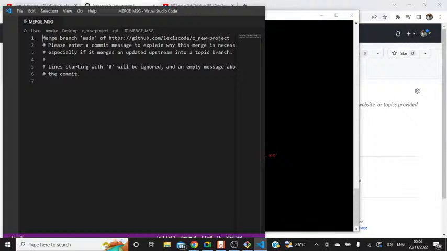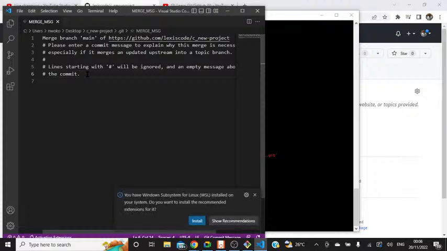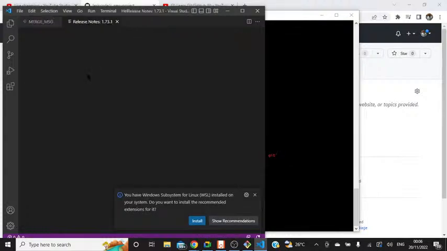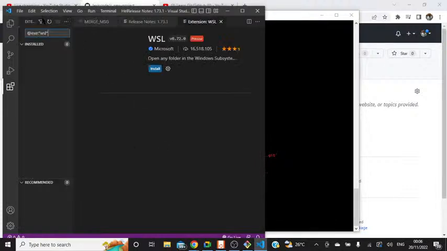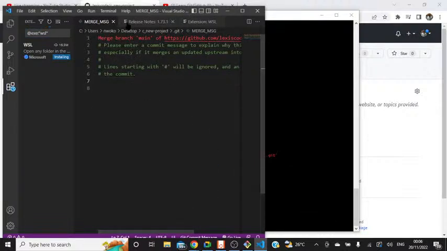Where is it opening my Visual Studio Code? Seriously? Oh, I'm expecting it to open my VI. Oh, okay. The point is that we just need to write a commit message. Okay. So we just need to write, what's this now? Install. Oh, I'm expecting it to open your VI.